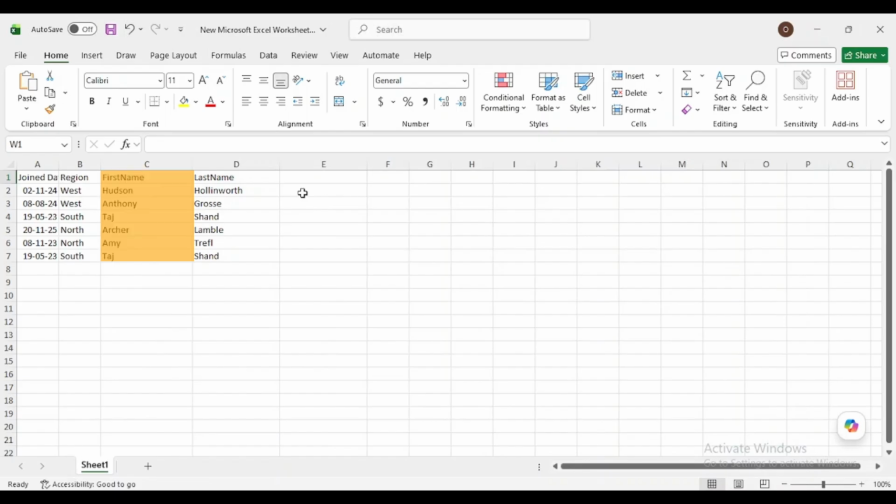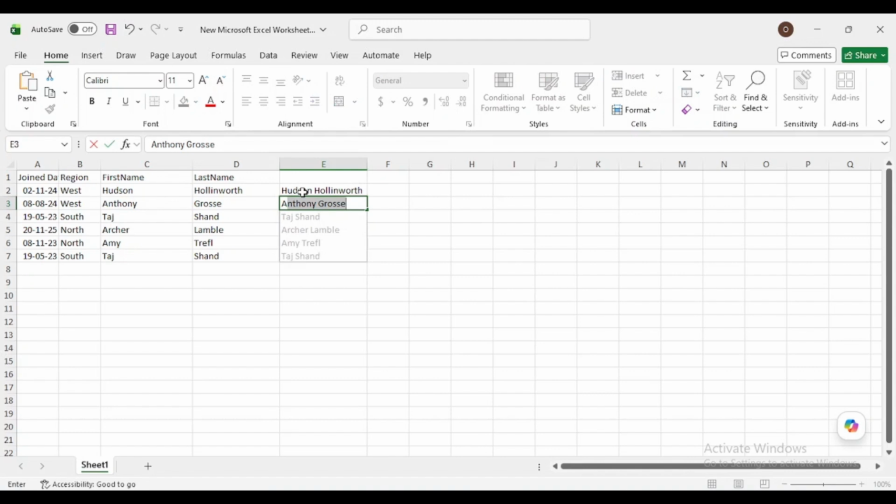Let's say you have first names and last names in separate columns, but you want to display a full name. Excel gives you multiple ways to handle this. If you want a quick, formula-free solution, you can use Flash Fill. Simply type the desired result in the first cell as an example, like the full name or combined city and state. Excel will recognize the pattern and automatically fill the rest of the column for you.